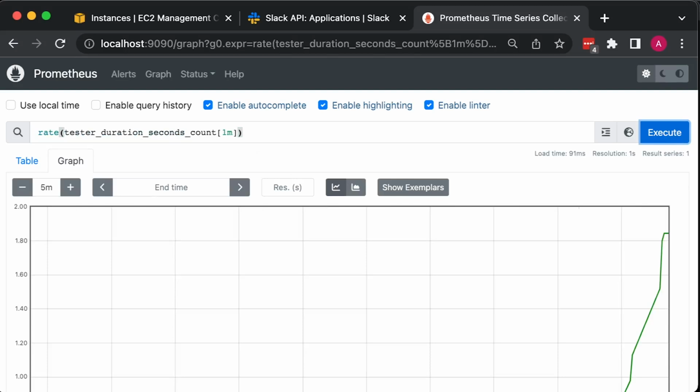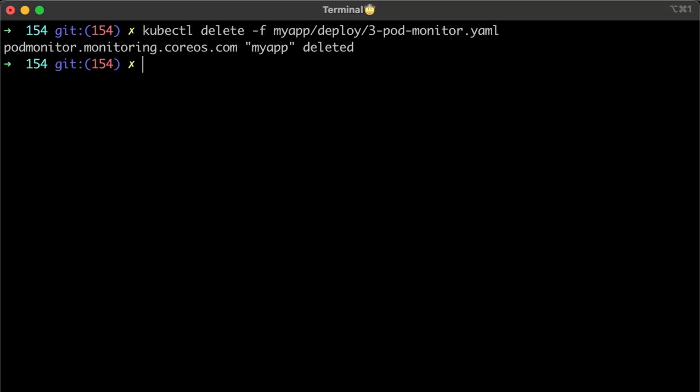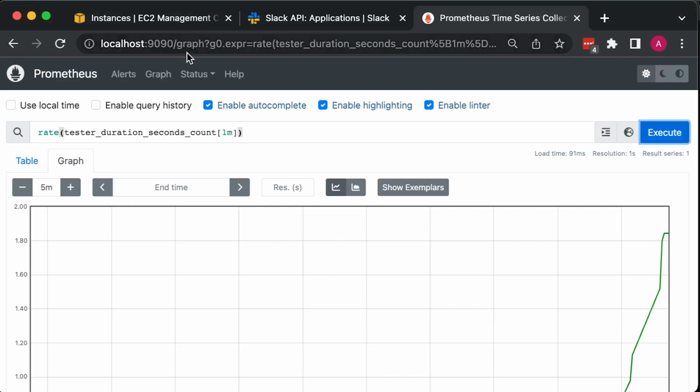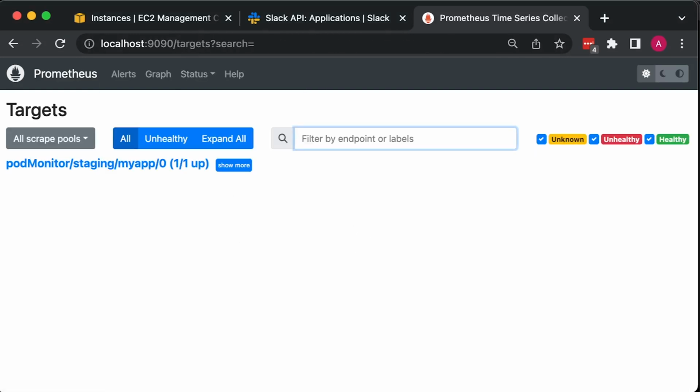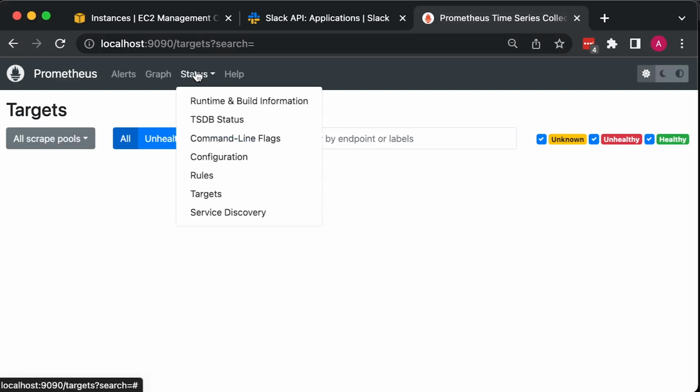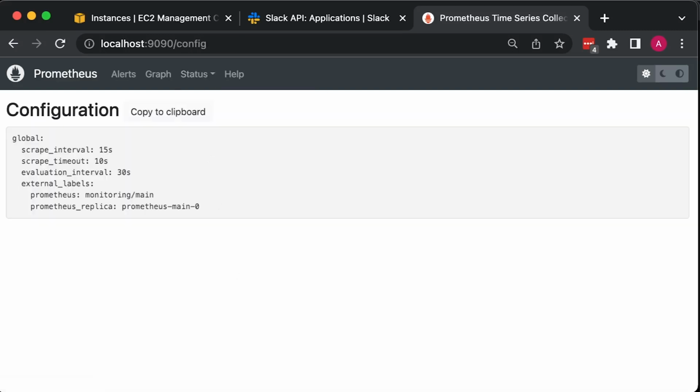In the next example, we'll use a ServiceMonitor to do exactly the same. PodMonitor and ServiceMonitor are almost identical in how they function. They just select different objects. To test ServiceMonitor, let's delete PodMonitor first. In a few minutes, it should disappear from the targets section. If you go to configuration, you should also find the initial default config without any jobs.